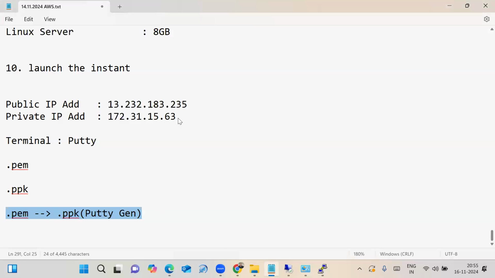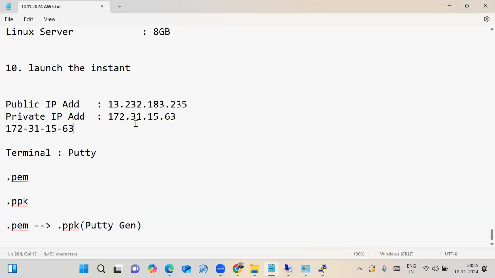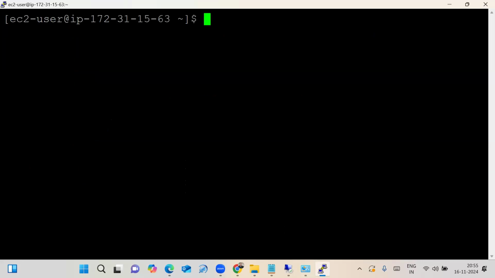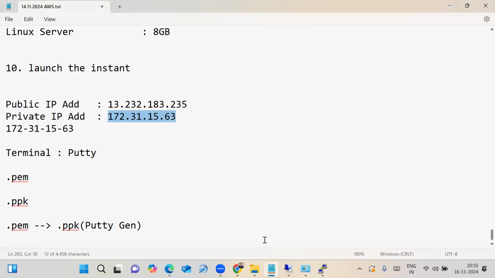If you have doubt, I can copy the IP address and paste it here in the notepad. These two IP addresses are the same. Yes, it means I can launch and connect to the Linux server. Those are the steps we have to follow: how to launch and connect the Windows server, and how to launch and connect the Linux server.